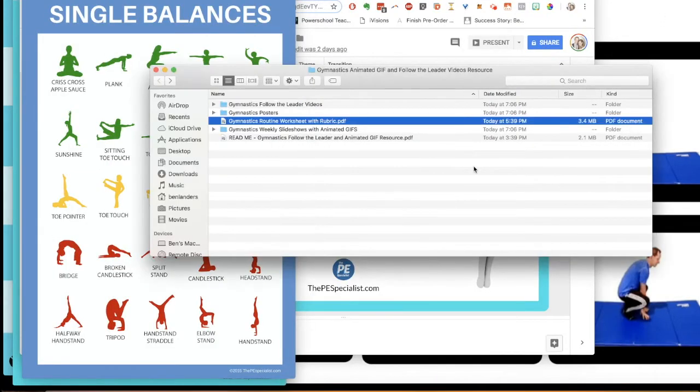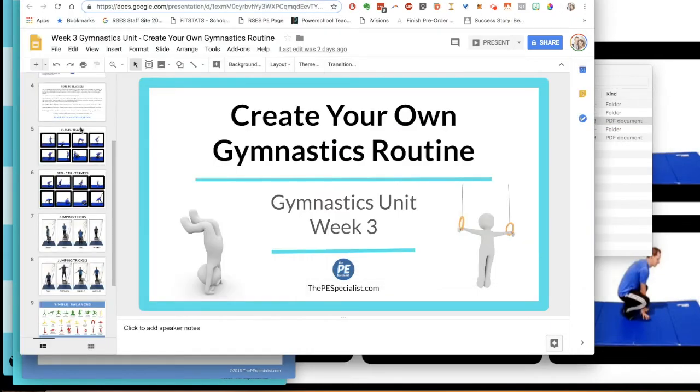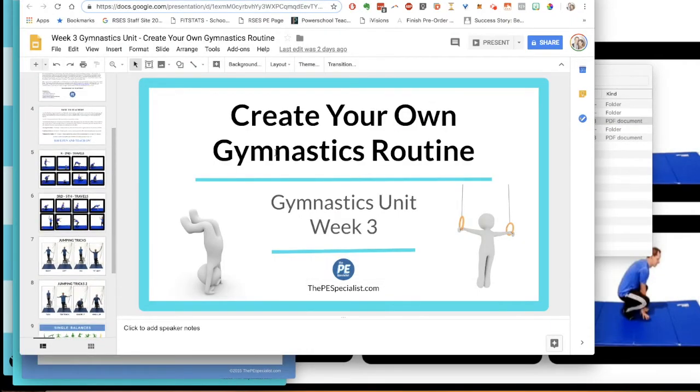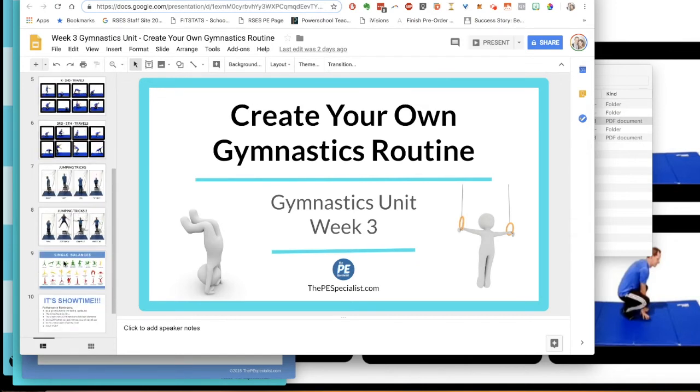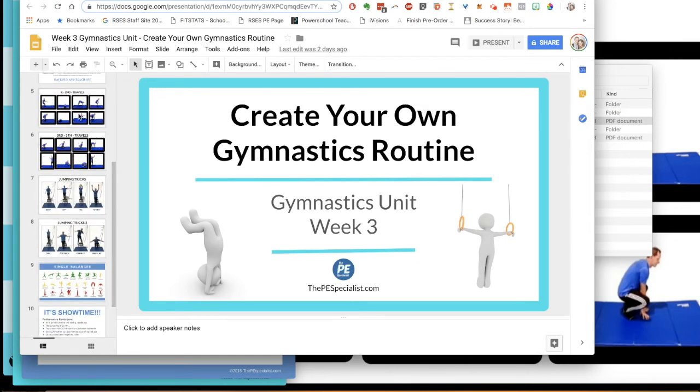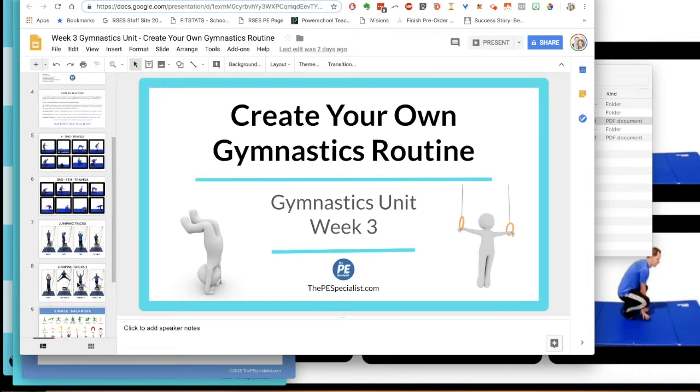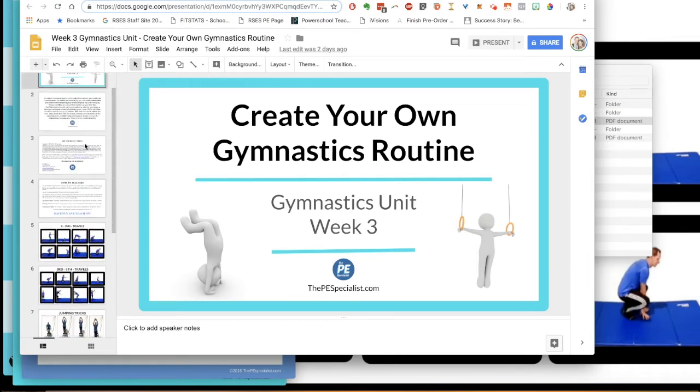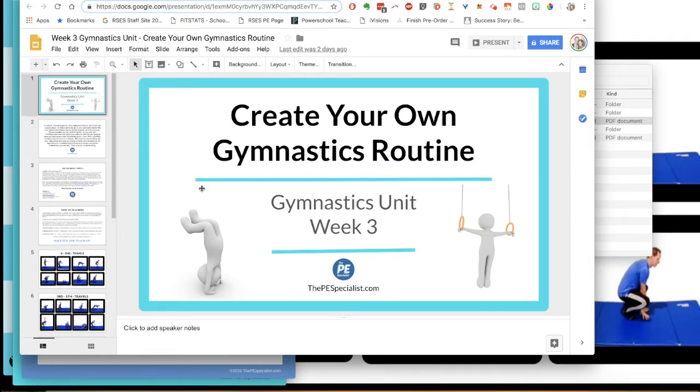And week 3, we either loop this, or I just put up the video that I showed you guys earlier, where all these slides loop back and forth, so kids can get a visual of different travels that we've learned, different jumping tricks, and different balances, and add those together to create a routine of their own and perform it at the end of class.